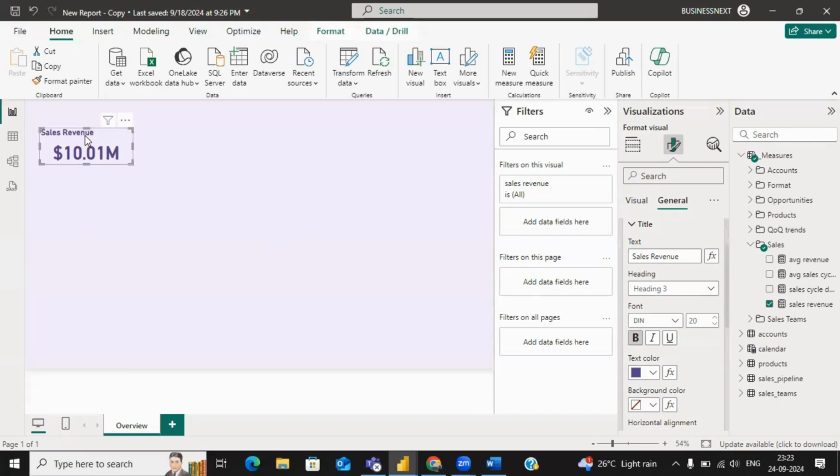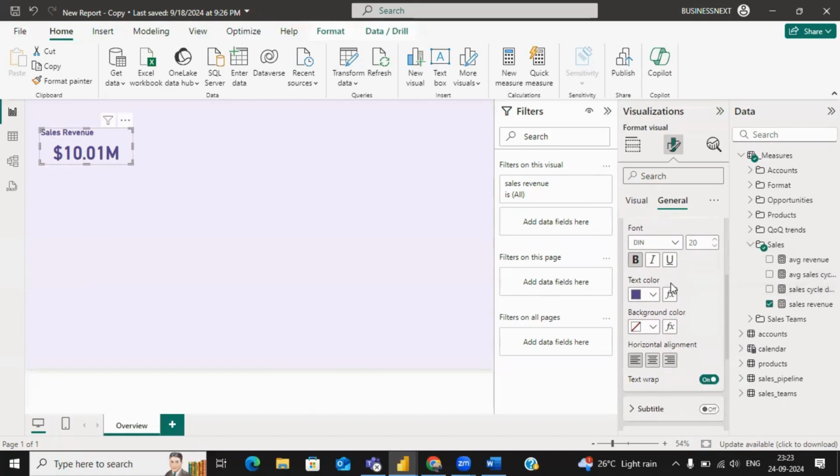The next thing which we have to remember while doing the formatting is this sales revenue is currently aligned towards the left side of the visual. But if you want to align it at center, how to do that? Okay. So if you scroll down, you have one option, horizontal alignment. Currently left alignment is selected here. We can select middle alignment or center alignment, you can say. So if you click on the center alignment button, the sales revenue comes at center.